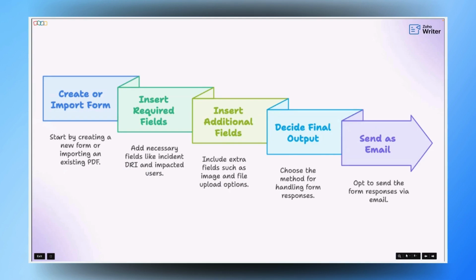So to give you an idea, initially we set up a fillable form. You can directly create it in Zoho Writer, or you can import an existing fillable PDF into the application. And then we proceed with inserting the required fields. In this specific use case, we'll be inserting fields like, as you mentioned, incident reported by, impacted users, date and time, the current status of the incident, etc. And then we'll be adding additional fields, which could be image fields or file upload fields, etc. So we decide the final output.